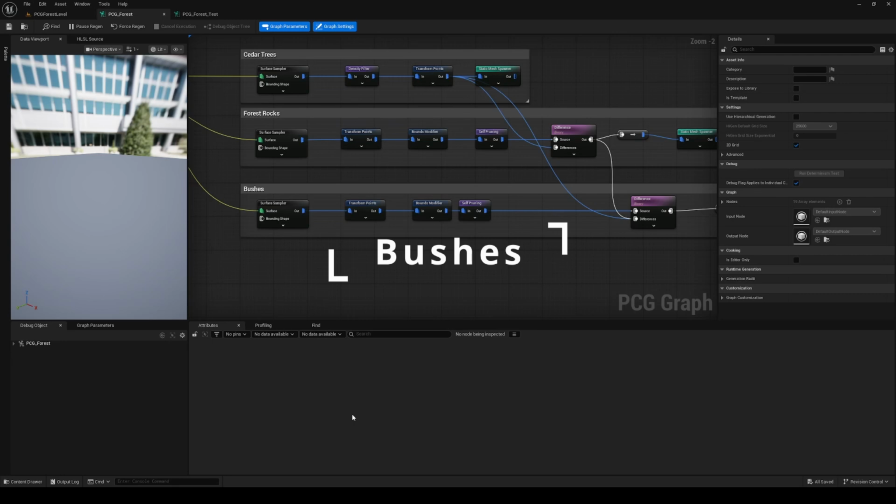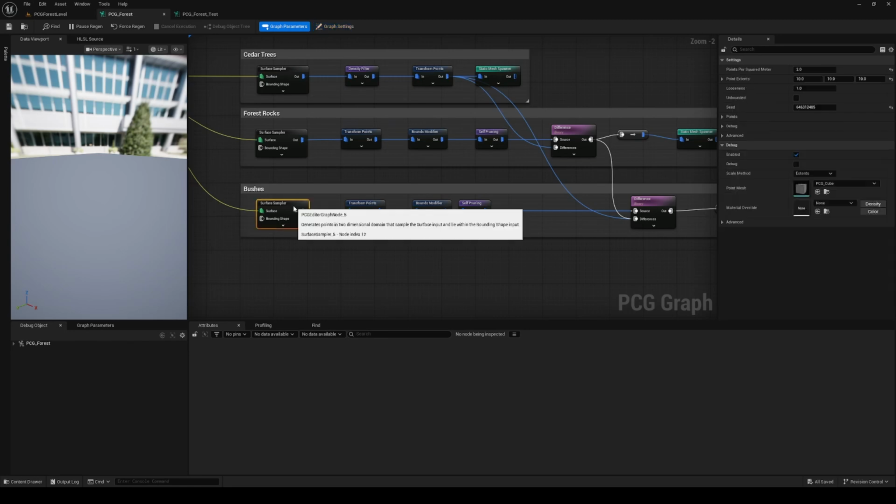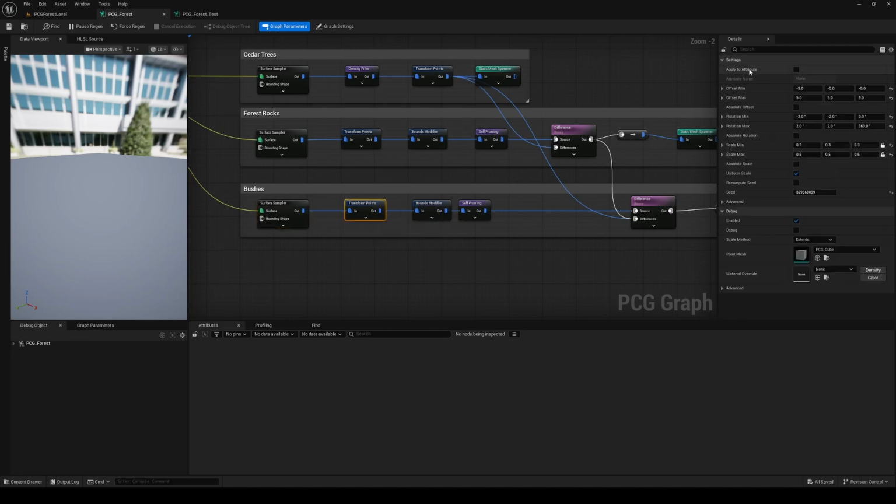We can add small bushes using a similar approach. The surface sampler has 2 points per square meter. Transform points offsets are -5 and 5. An X and Y axis rotation of -2 to 2 has been added. The scale is from 0.3 to 0.5.